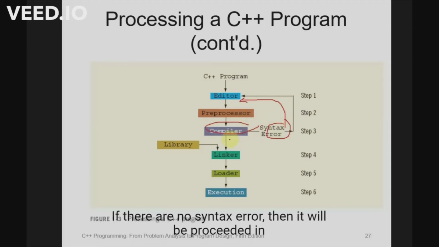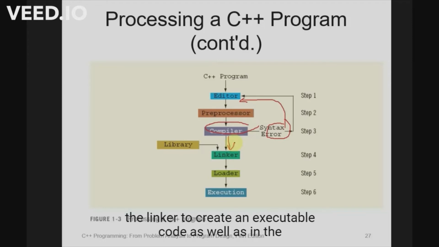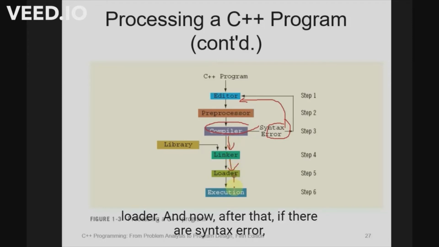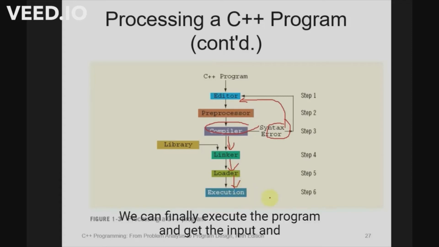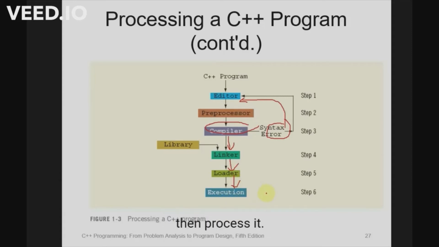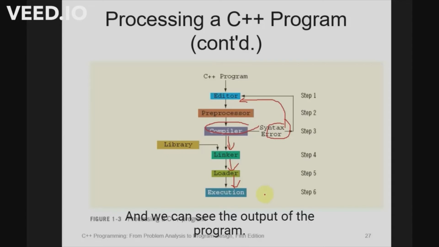If there are no syntax errors, okay, then it will proceed to the linker to create an executable code, as well as to the loader. And now, after that, if there are no syntax errors, we already have an executable code, we can finally execute the program, get the input and then process it, and we can see the output of the program.